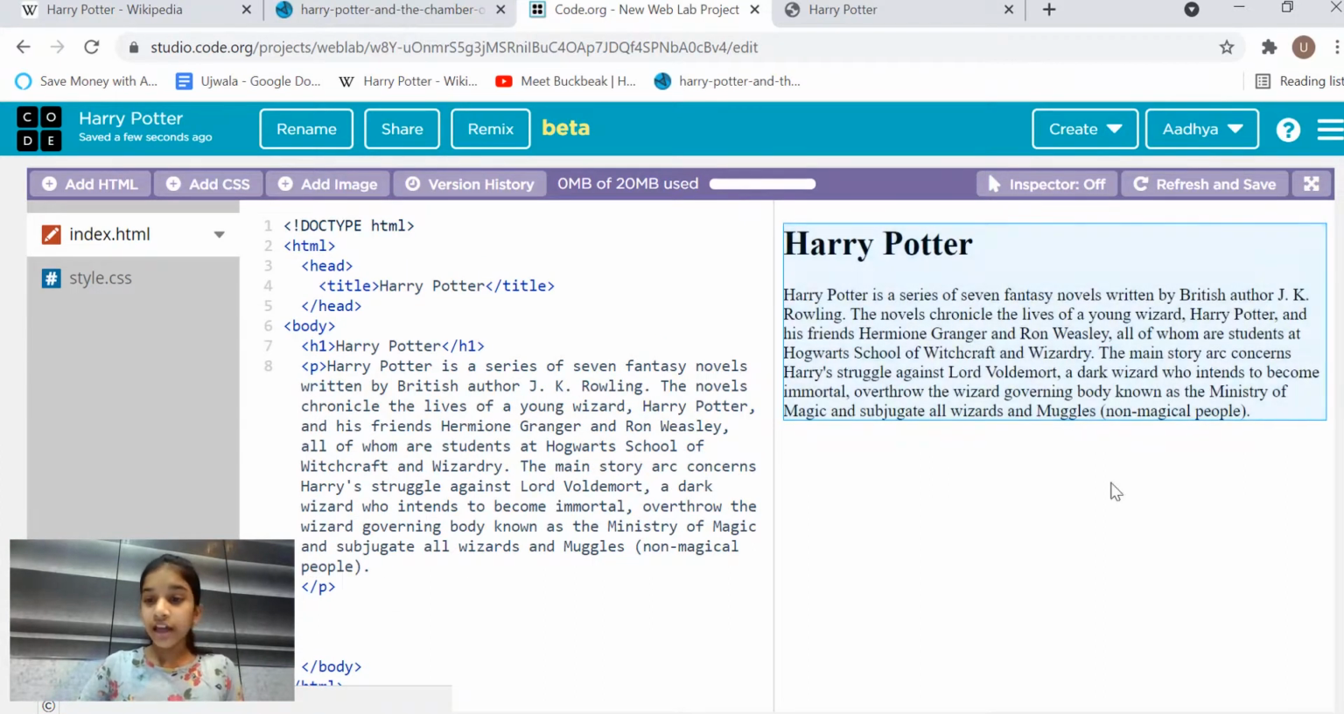Now we've done our web page, but it looks very plain. So we're going to add an image. To add an image, we will use the image tag, and the src attribute. Src refers to the source or the address of the image.